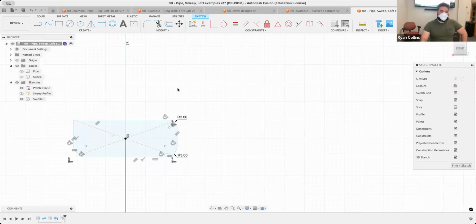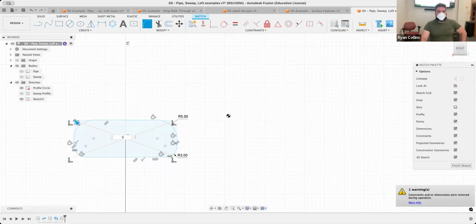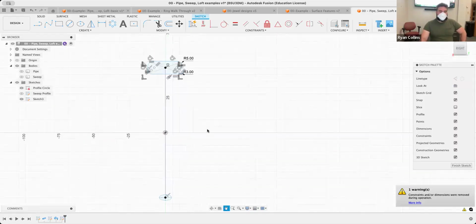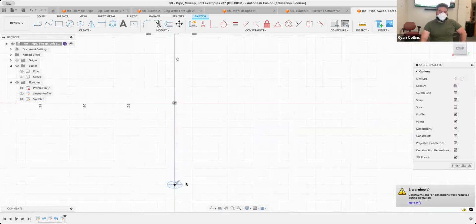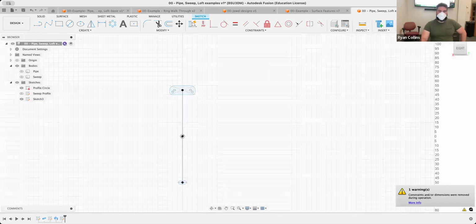Oh, looks like it's screwing up on me. I don't know. What did I say? 5? Okay, cool. There we go. All right. So I have now my 2 profiles for my loft. I have the top that I've altered. Looks kind of like a little bun. And then the ellipse down at the bottom. Great. Finish sketch.